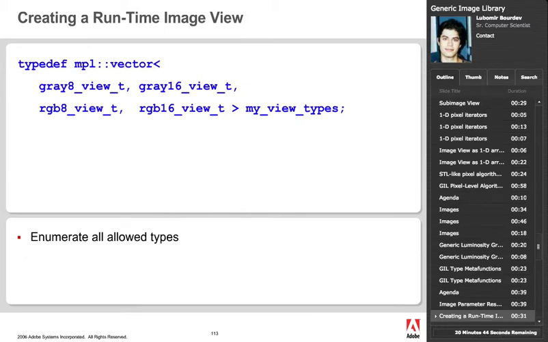First, let me show you how to create and use dynamic images. Then we will see how to change our algorithm so it works with dynamic images. The first step in creating dynamic image view is to specify the set of image views it is allowed to take. In this case, our view can be 8-bit or 16-bit and can be grayscale or RGB. User-defined views can also be used here.